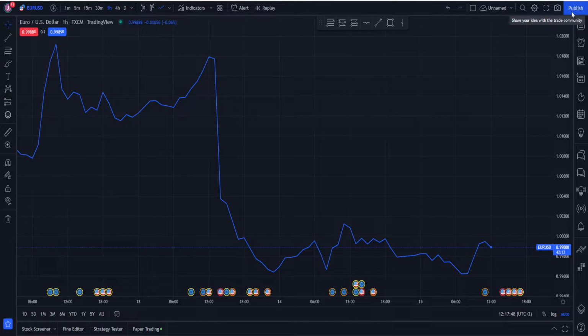The last button is the publish button, where you can share your ideas with the trading community by publishing the chart you have drawn up.